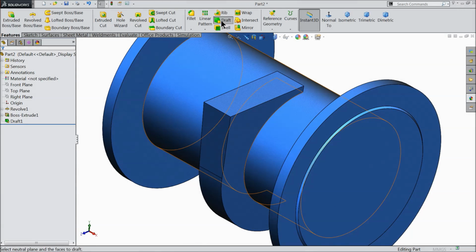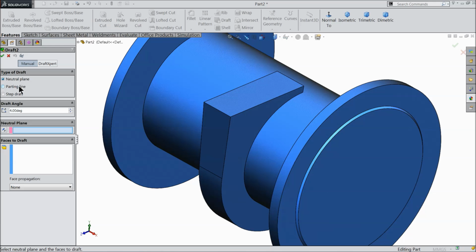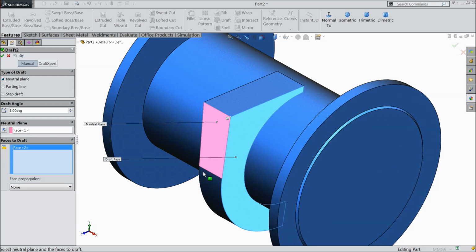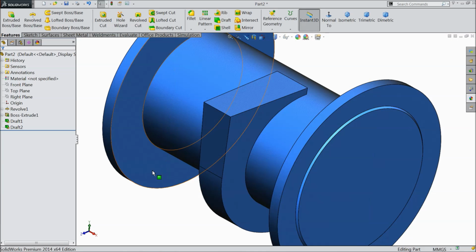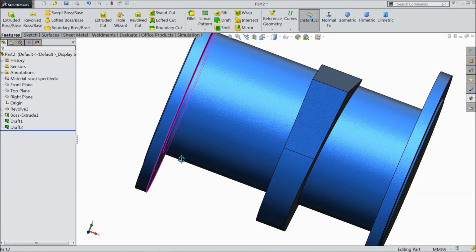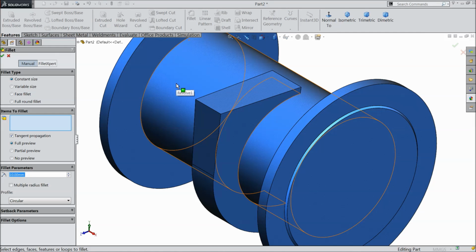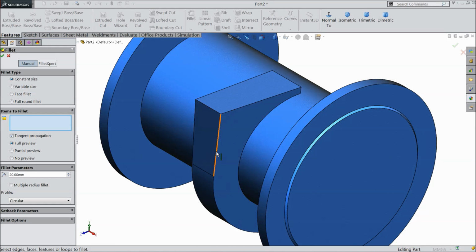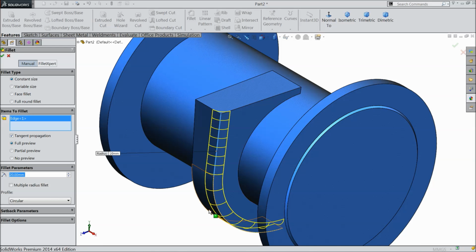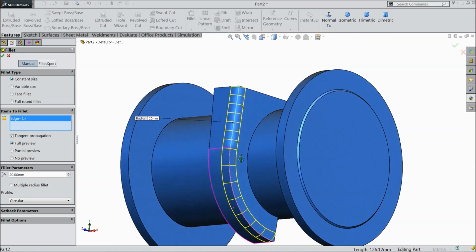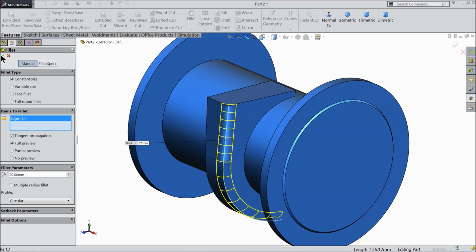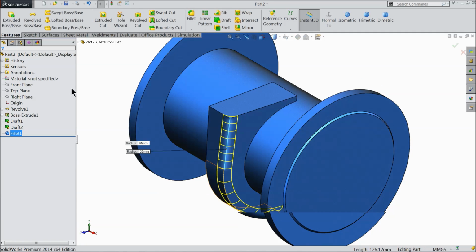Now we will try one more time, neutral plane, and this time keep 3 degree, and this time select this face, and the draft face again the same. Okay, now here you can see a little tapered. Now choose fillet, select. Okay, this full edge selected, 20 millimeter.